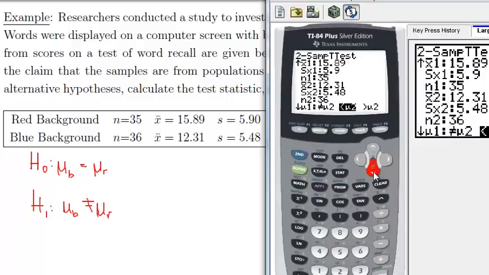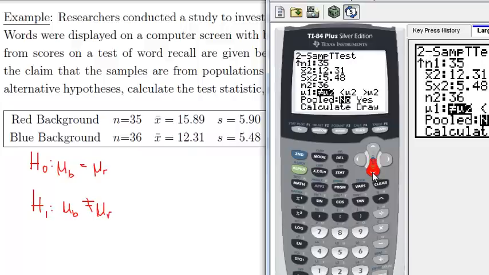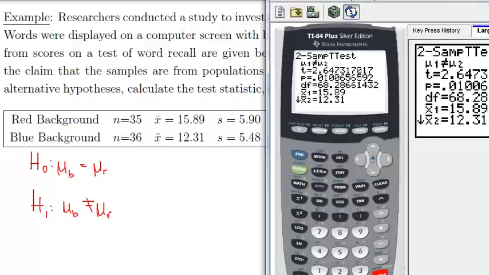And let's see, then I have to tell it the direction of the alternative. We have not equal to, so I select not equal to, and I hit enter. And we're just going to leave it on no for that. And calculate. Okay, so my test statistic is 2.64, or round that up to 2.65, and the p-value is 0.01.